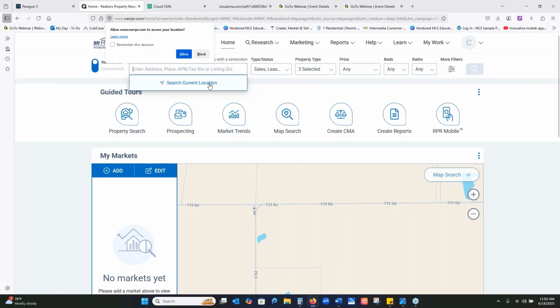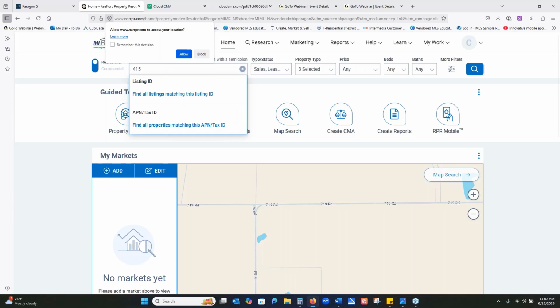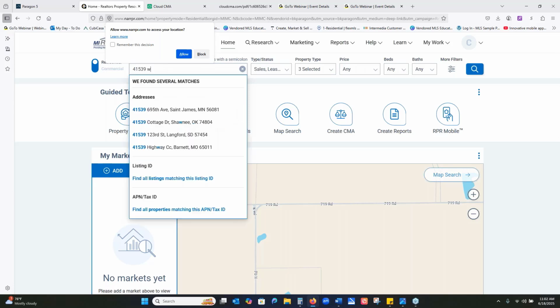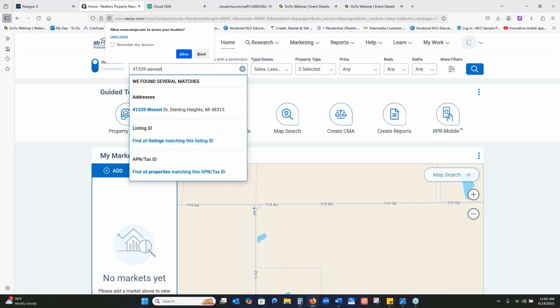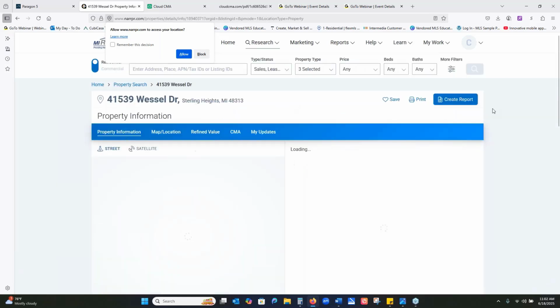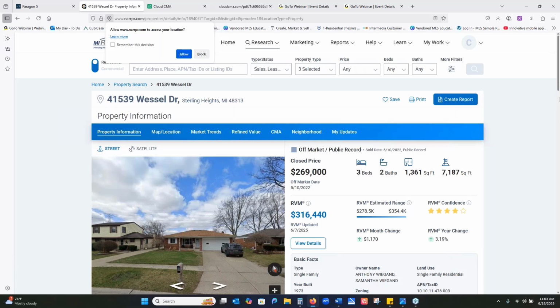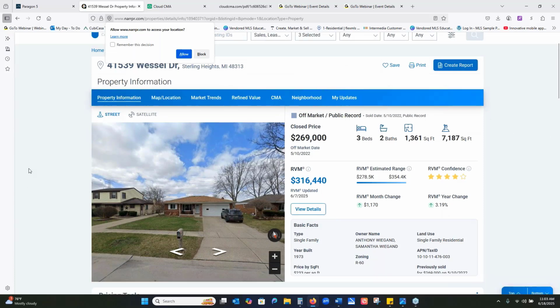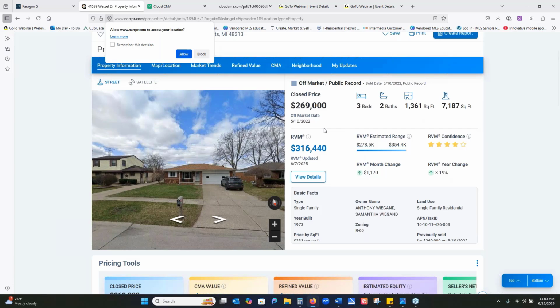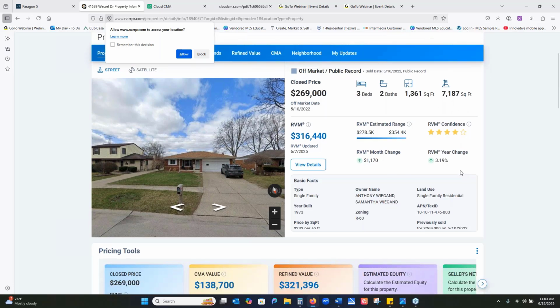So all you're going to do is enter the address up here, and as you start to type it out, it's going to quick fill for you. Because first we've got to find the parcel to be able to do those adjustments. So there's our trustee 41539. We can see it has 2 baths, 3 bedrooms, the square footage, the lot size. I mean, all of that is right here.